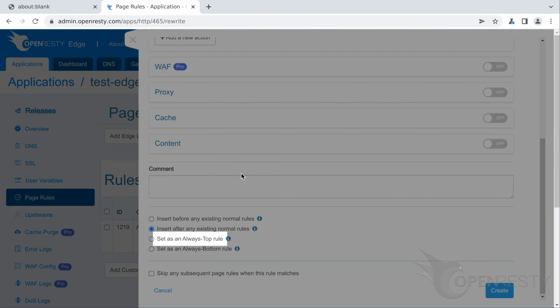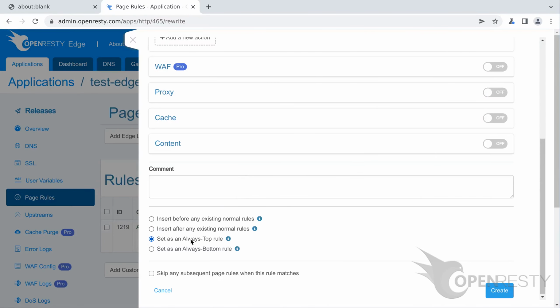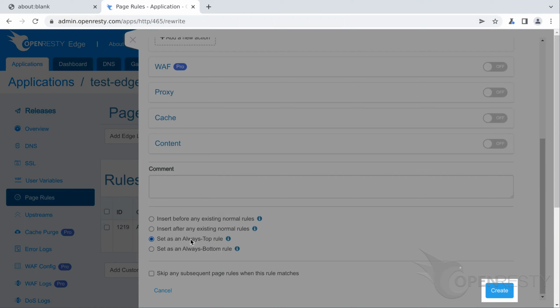We insert this rule as an always top rule to ensure this rule is executed first. This is for our demonstration. You can set any order you want. Save this rule.